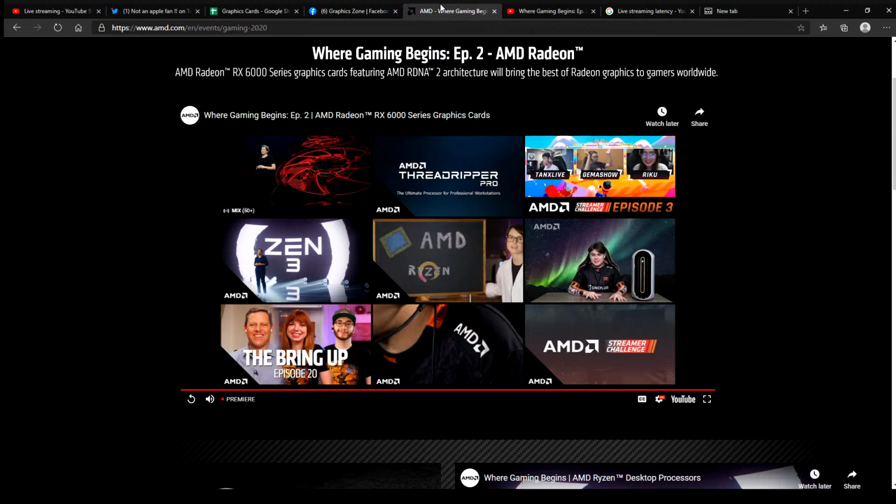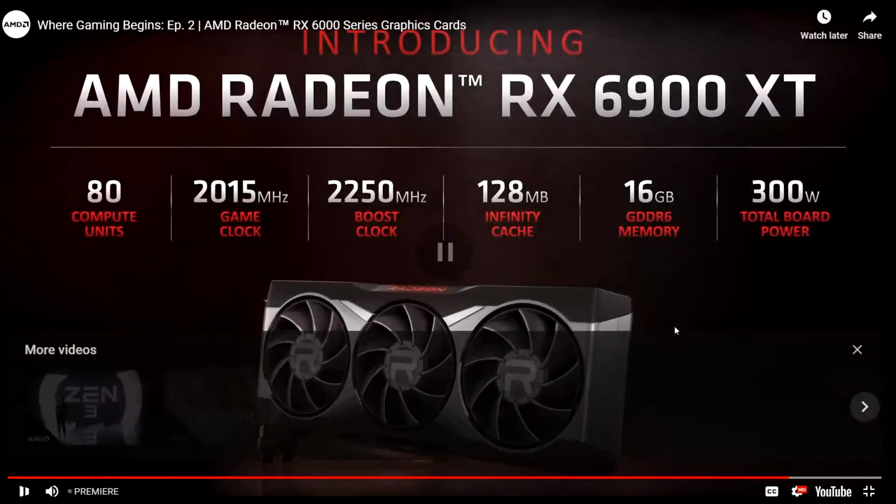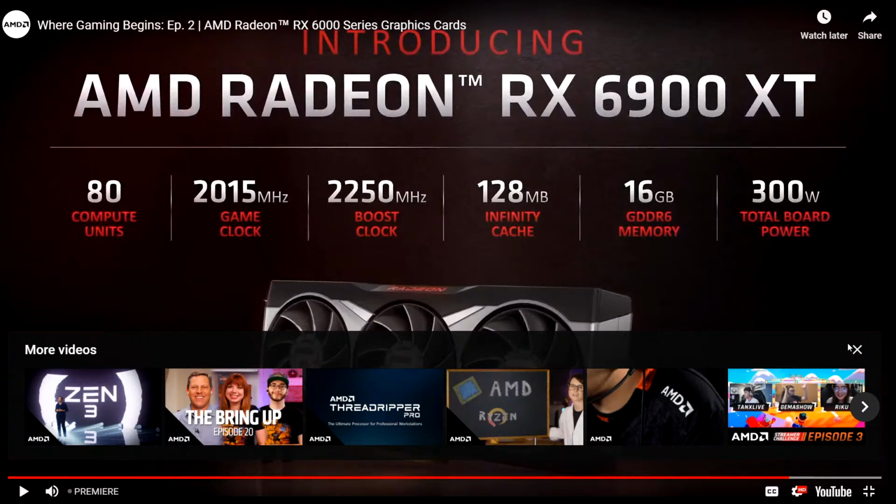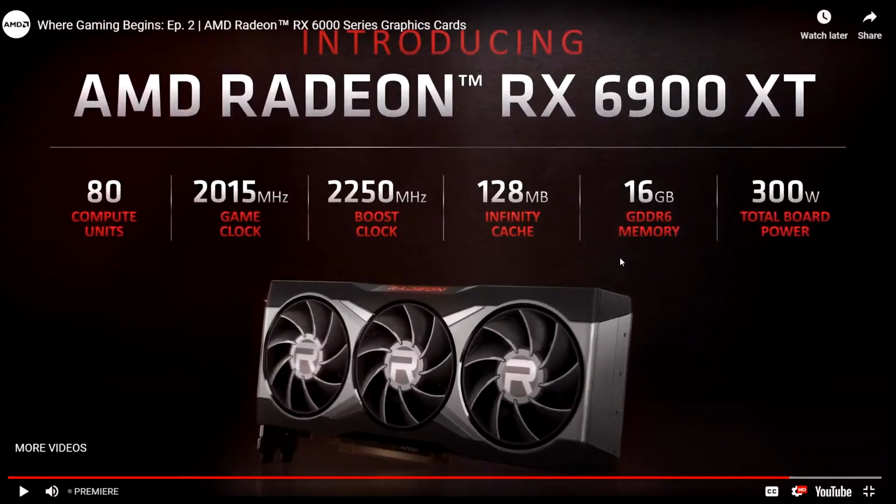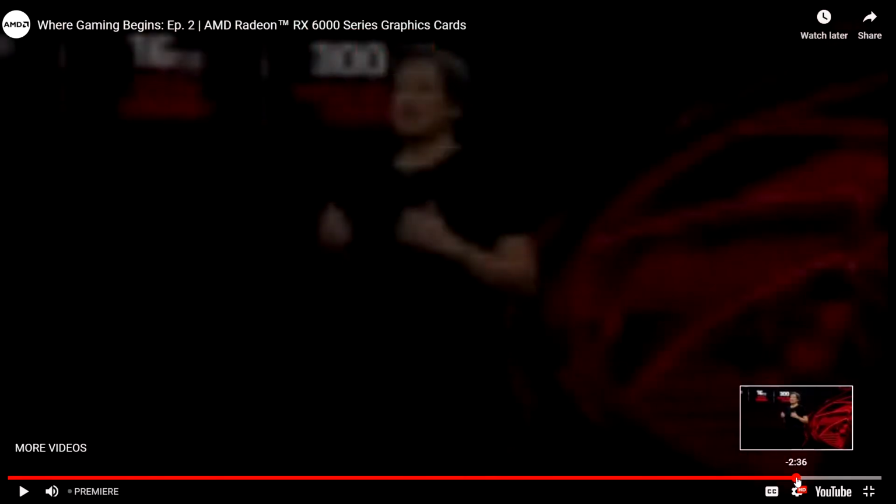But apparently, I mean, you saw the 3090 especially. If we go back here. The 6900, see here, still pulls 300 watts. I don't know how it still pulls 300 watts. I don't get that. That makes no sense. There's some sort of trickery going on here, because the other one pulled 300 watts.